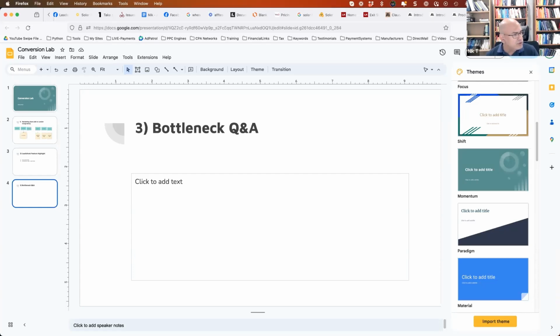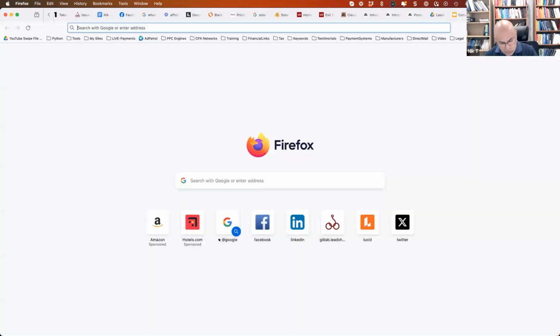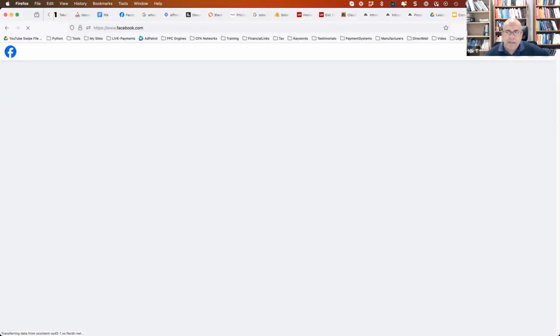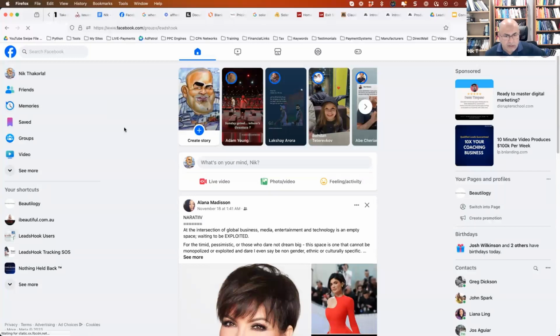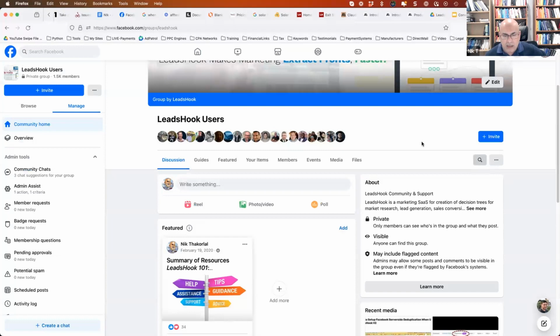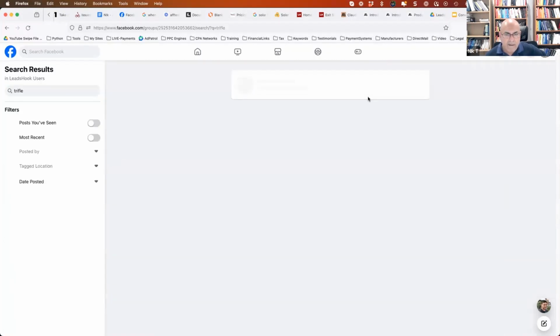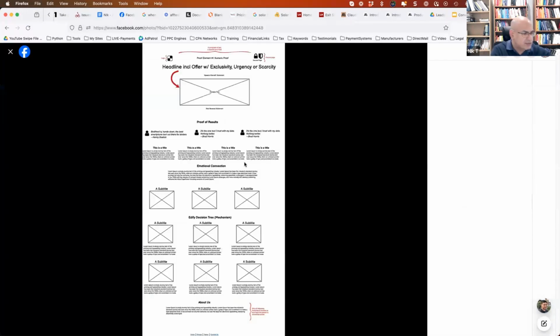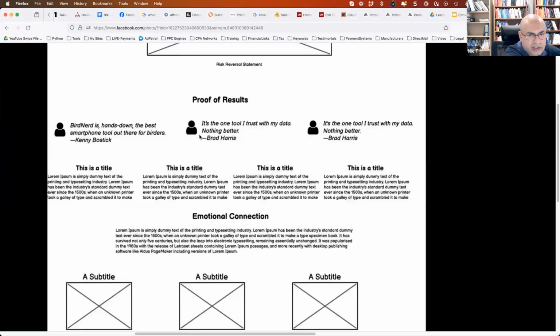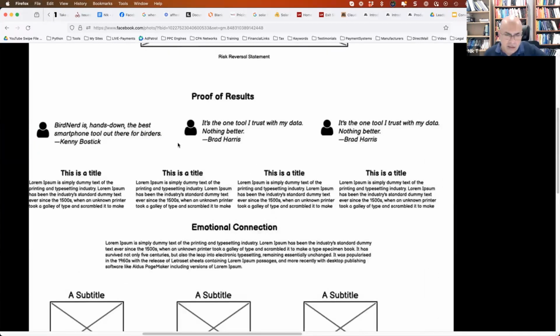Now, my go-to format, if I were to start out in a new market and I know nothing about the market, is the format that I would use. Go to Facebook and do a search for trifle. All right, so this is my go-to sort of design. Let me just blow it up a bit. Hopefully you can see that.